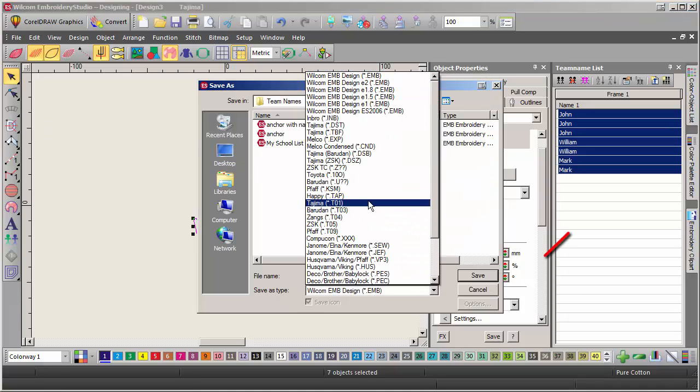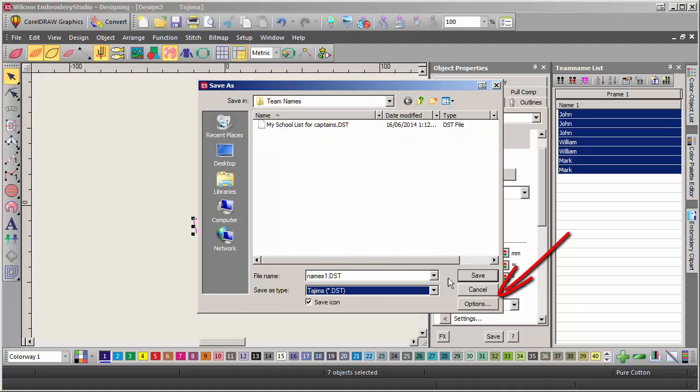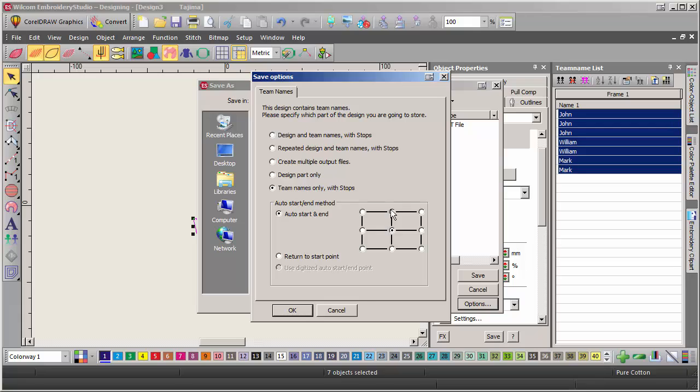You will notice that the options box becomes active for machine files, and clicking it will allow you to set up the design for the embroidery machine. In this case, we will select the last option, to stitch team names only with stops. You will also notice that you have the option to set your start and finish point. We will deal with the top 4 options when we attach names to a design.